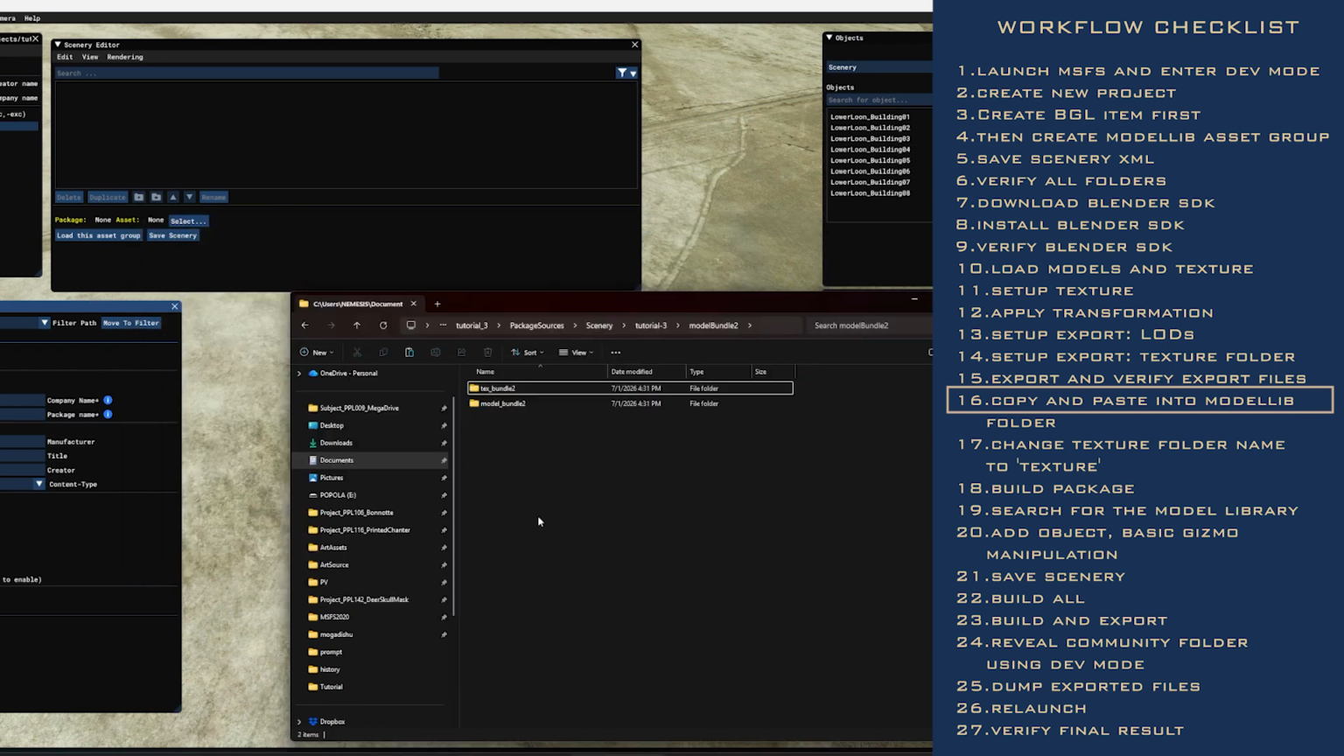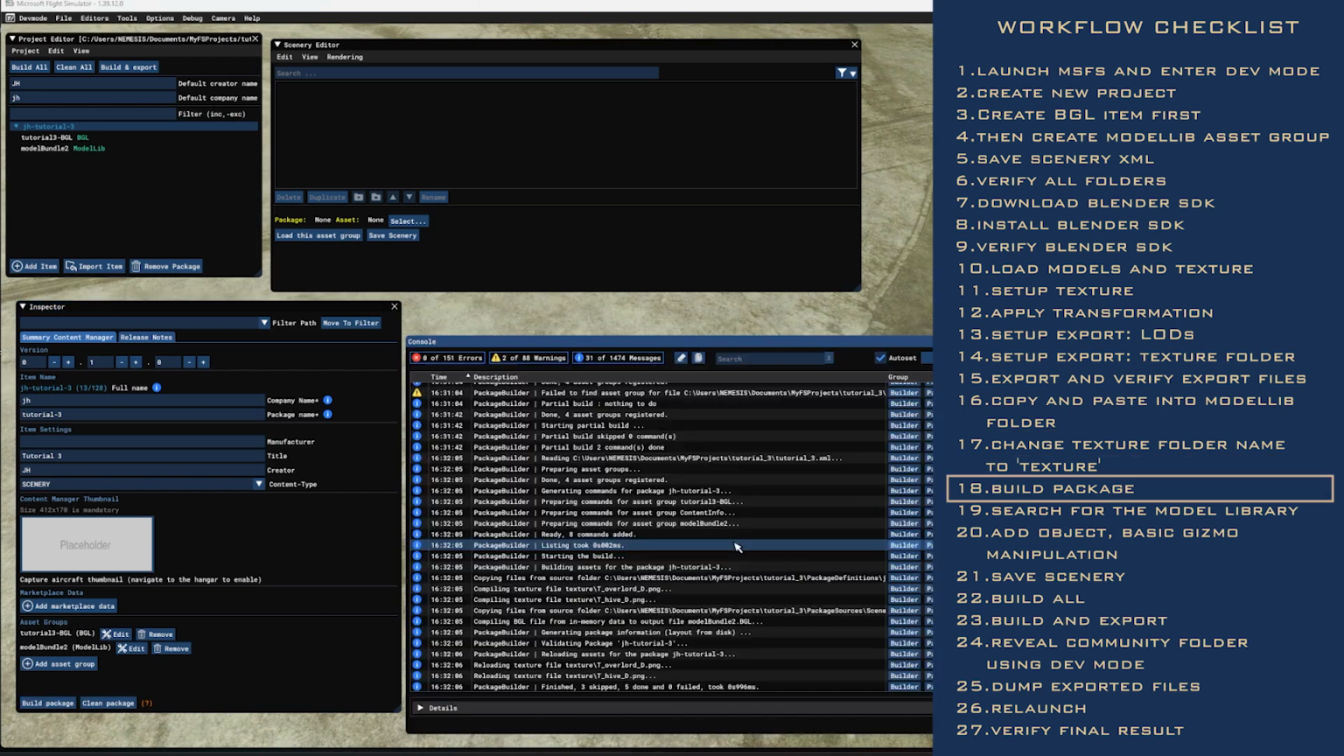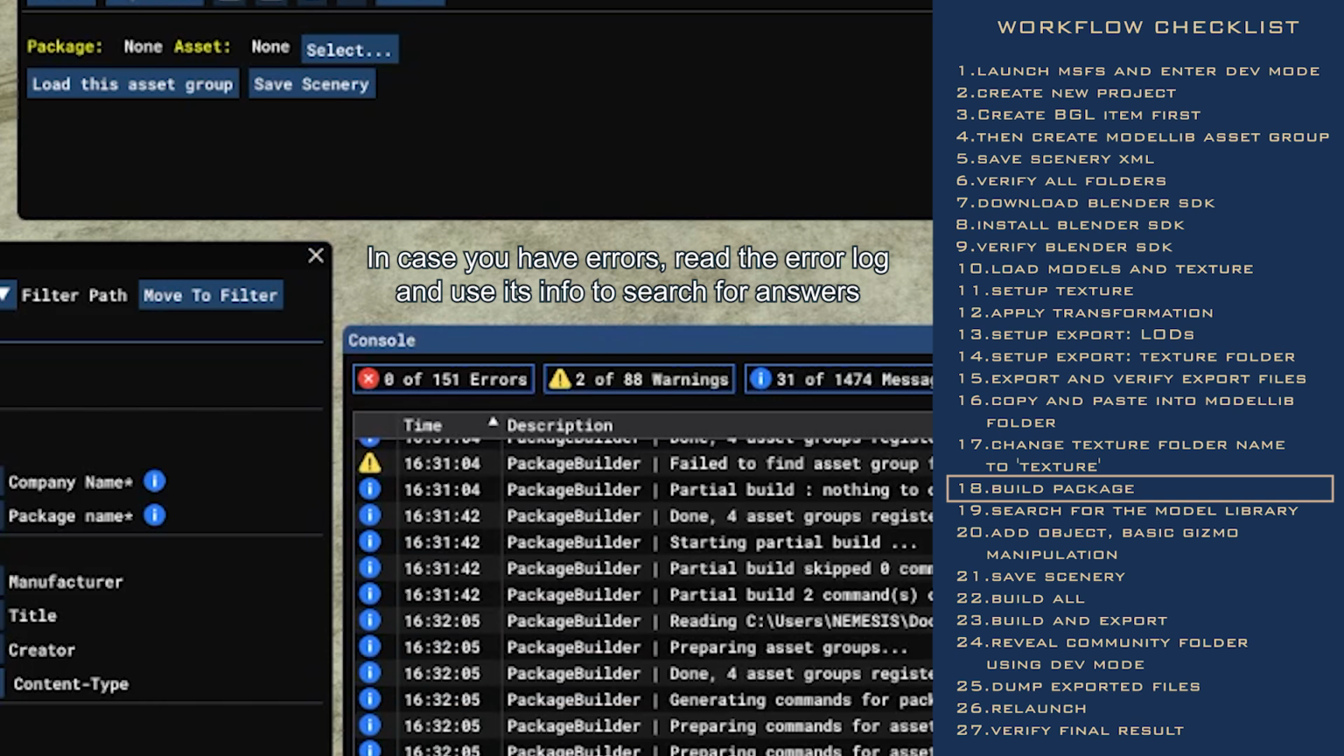Now pay attention. Change the texture folder name to texture. This is how the game knows where you put your texture files. Now go back to the game and find the build package button and hit it. When the debug console appears, if you see 0 errors, you should be good.